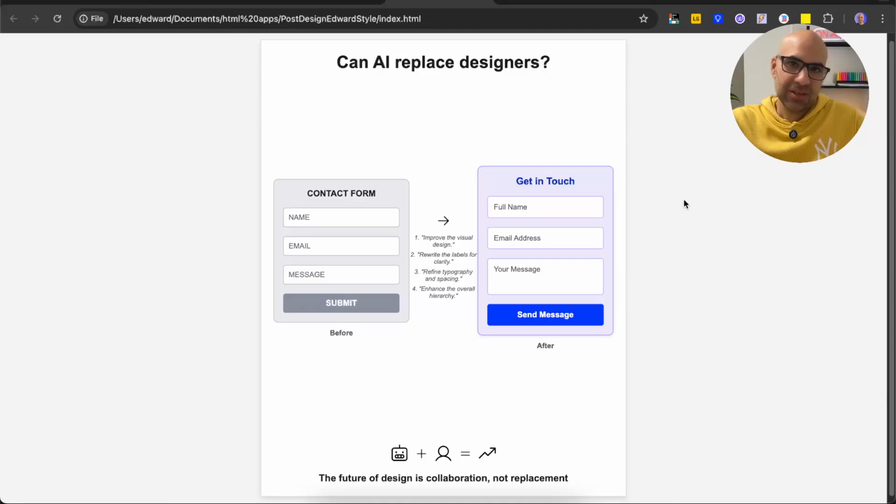Let's see how it looks. You can see it here. Can AI replace designers? It shows before and after. And you can see here that it's very interesting. It takes the icons, two icons, one of the AI and one of the person, and this symbol that shows go up. It's very interesting to see that although I didn't ask it to create a post, it designed a post. I will not say that it's a good design, but it has some things that make sense. This one, AI with the users that grow, and before and after.